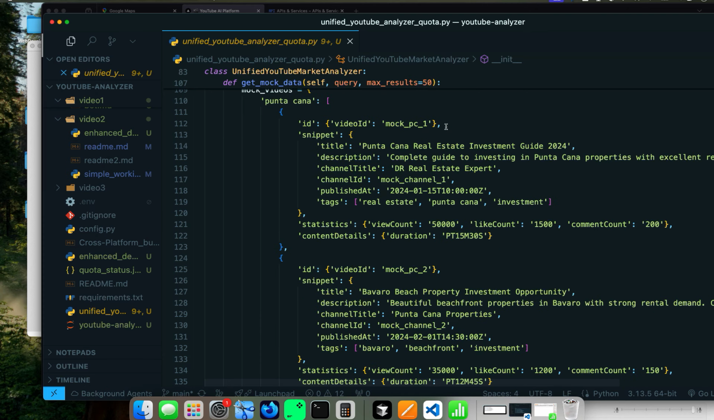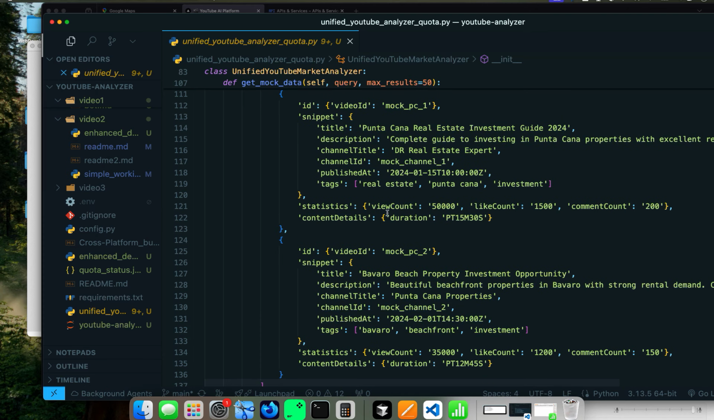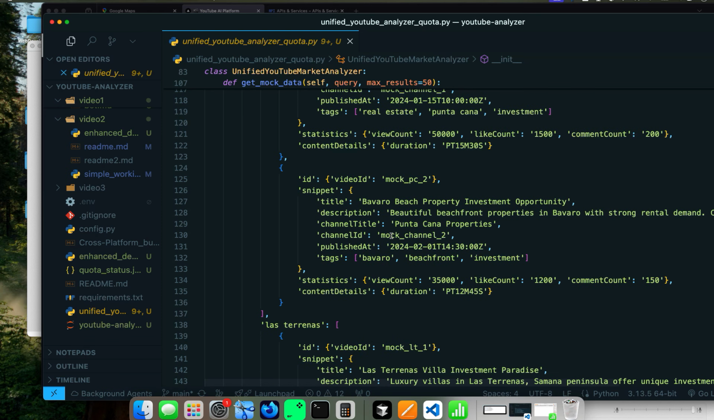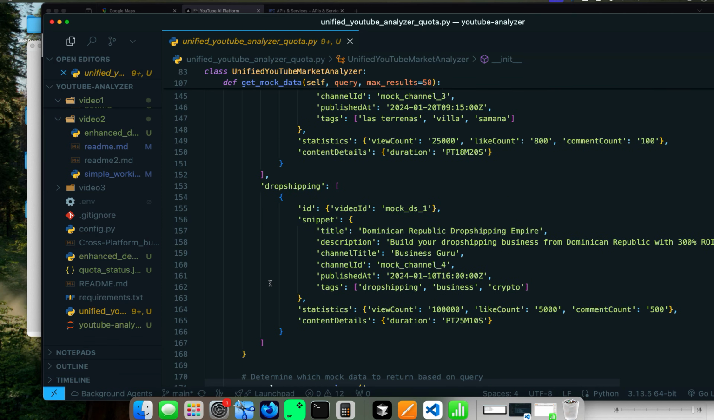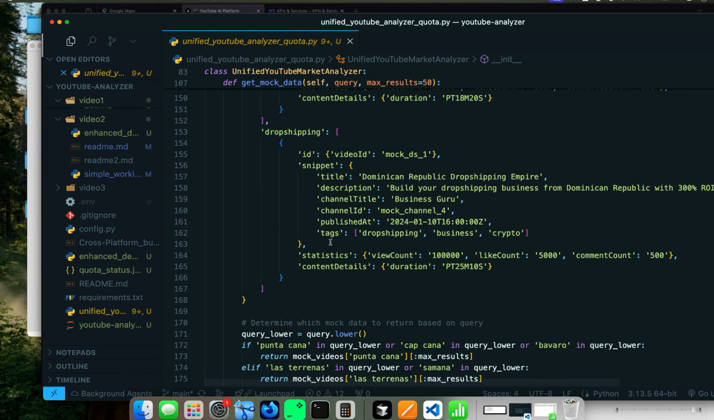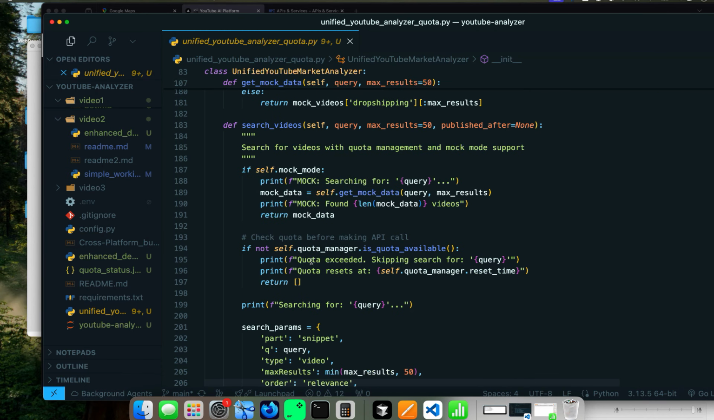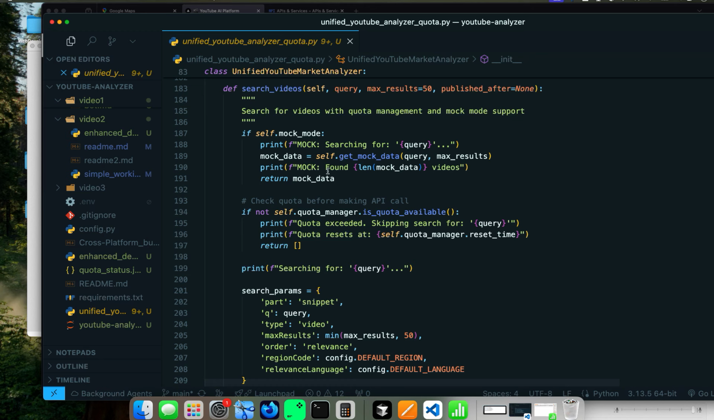It gets the mock data. This is the data that we created when your quota is exceeded, so you have something to work with, so you don't stop working, you keep testing, but using mock data. And this is some of the stuff that I created. I showed you that in the last video. And also the queries, search the videos using mock data.